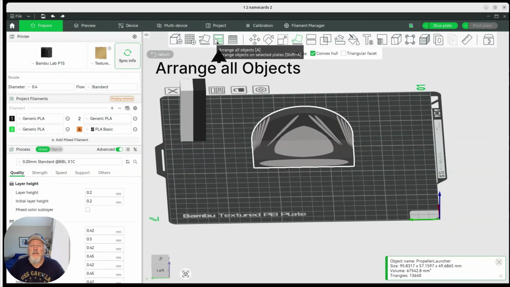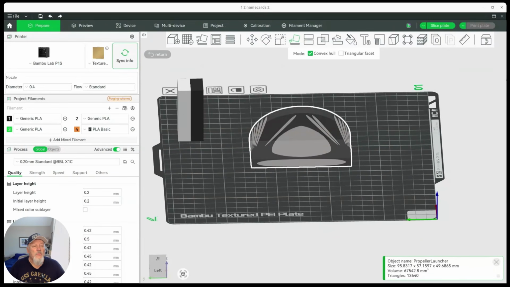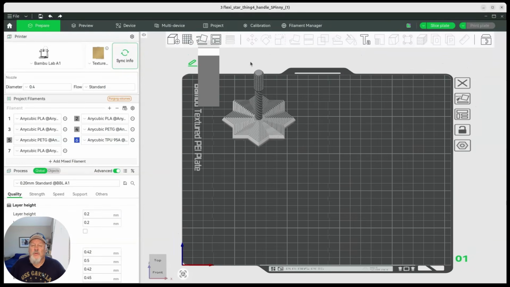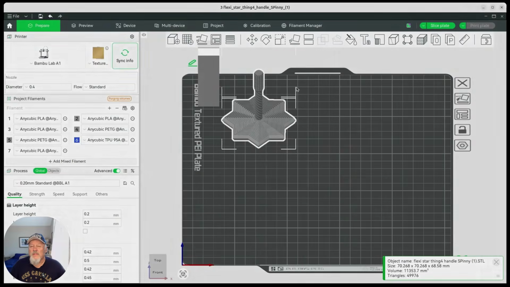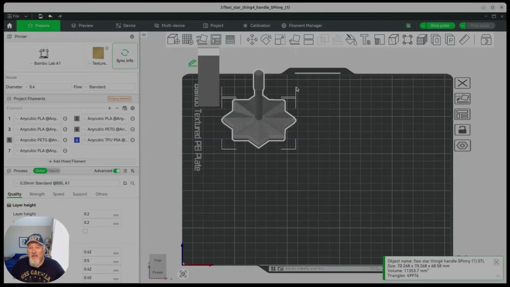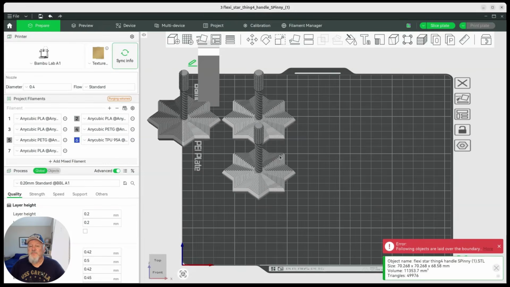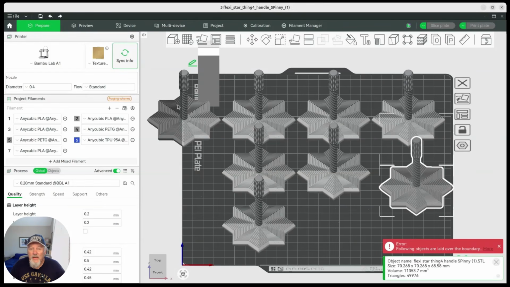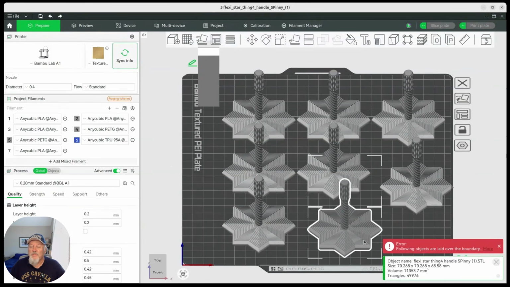The next one is arrange all objects. Let me bring in another one to go through this. Okay, so this is just a little flexi fidget that is really popular with a lot of our friends. And so we have one here, but I want to do more. And I want to know the truth. How many of you will go and clone it and put in 7 of them? Okay, and now we need to get them. So you see some of them off the plate. So we'll start moving these around here, moving these to the right place.